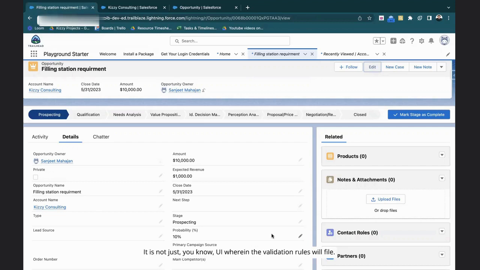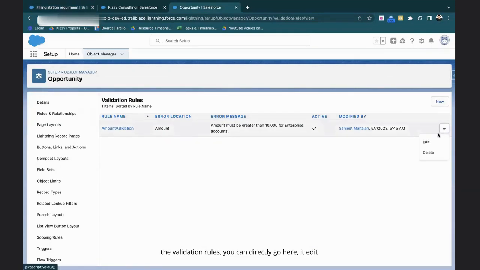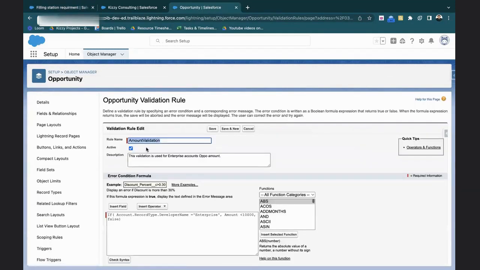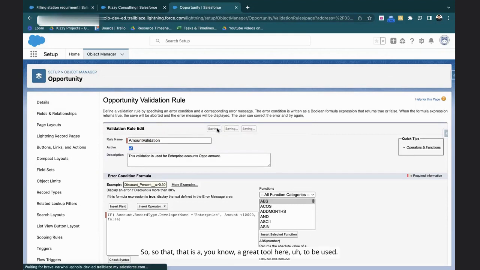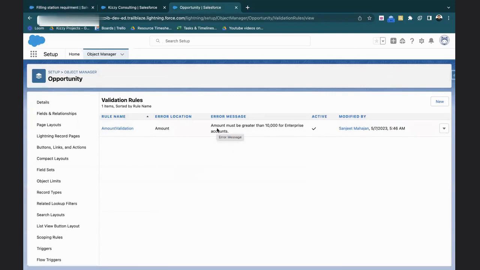So please keep that in mind. It is not just UI wherein the validation rules will fire. That is a very important mechanism here. And secondly, suppose you are loading a bunch of data and you feel that it is probably old data that might hit validation rules which were created after the data was already created in your existing system, and you want to load the data into Salesforce. Instead of deleting the validation rule, you can directly go here, hit edit, and mark it as inactive. Right? In this case, the validation rules won't fire. You can upload the data and reactivate the validation rules. So that is a great tool to be used.